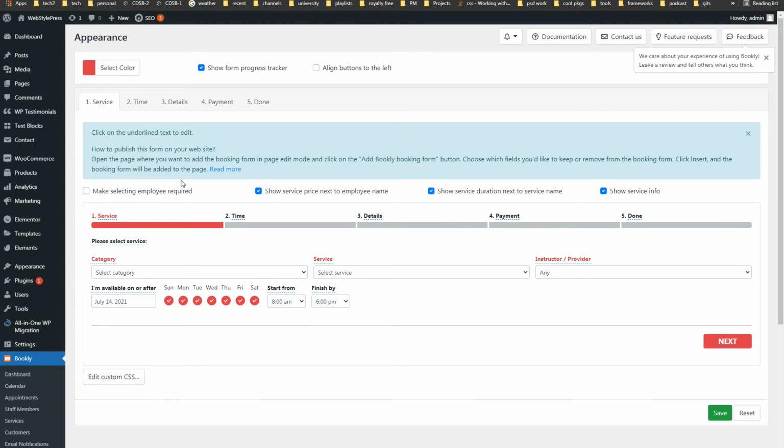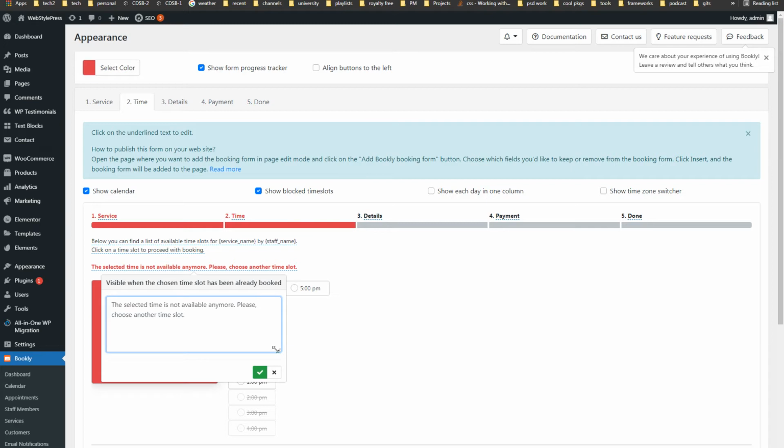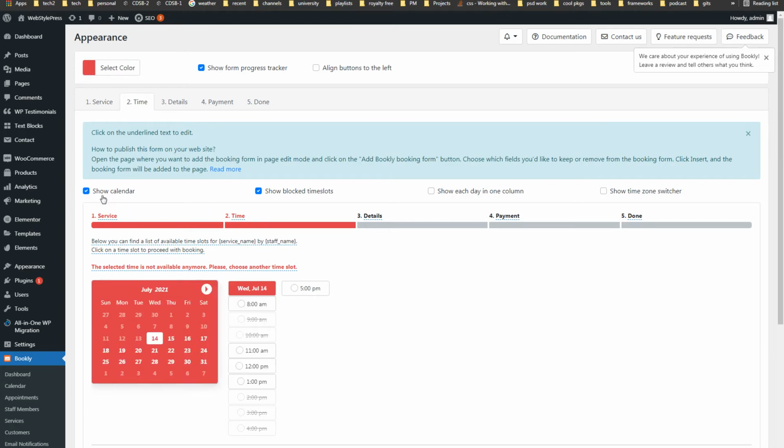So this is the first step, and then here are service, time, detail, payment, done. Click at time and you will see this. This selected time is not available anymore. Please, you can change this label as well. Show calendar, show blocked time slots. These are blocked time slots. And show each day in one column. Not recommended. Show time zone switcher.